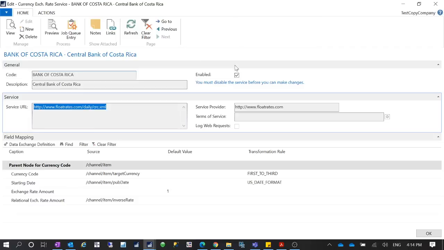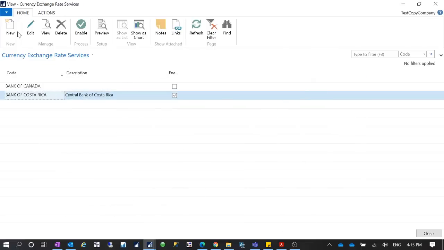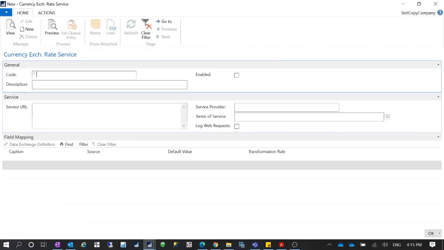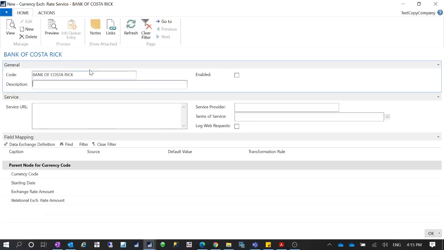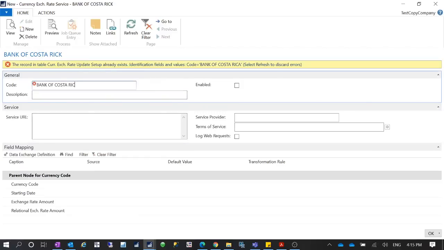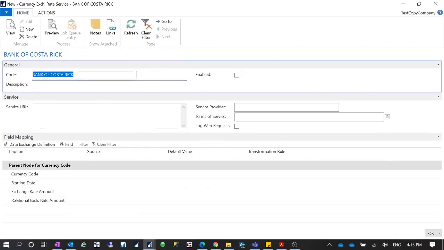So when I create this exchange rate service, then automatically at the bottom of this page, when you create a new service, I'm going to create a new one so you can see how that looks. After you enter the URL, let's say you name it Bank of Costa Rica. I typed it wrong, but I already have another one with the same name, so just try to change it to something else so it's different.